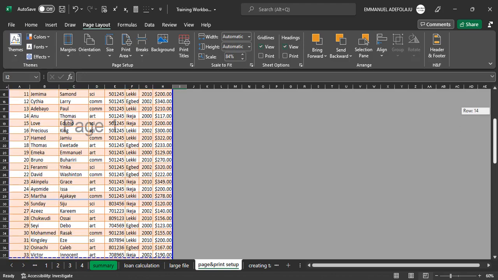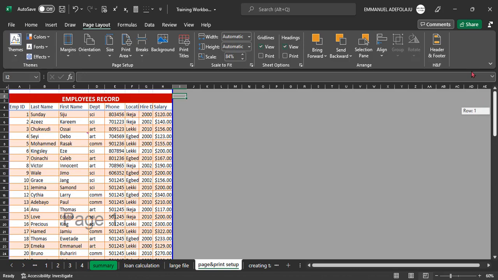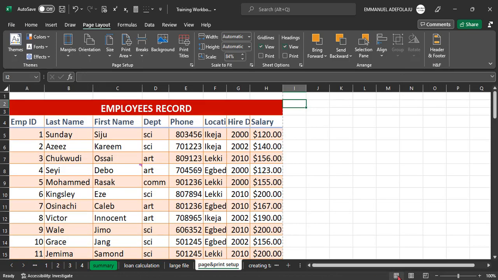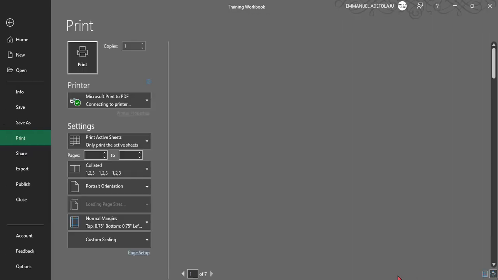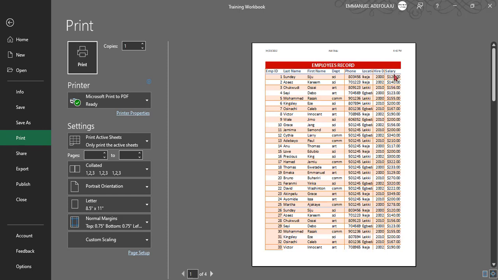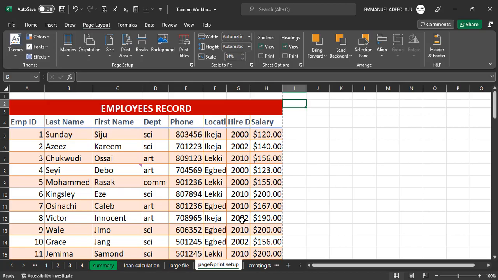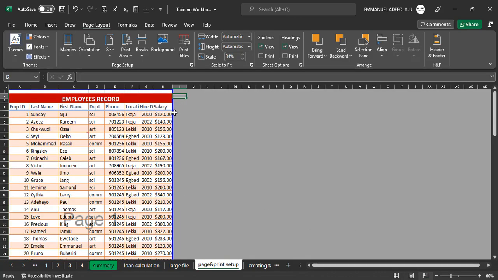So if I check my print preview right now, if I go to my normal view and press Ctrl P, you can see the last column that I have here is salary, but before adjusting it, it didn't capture hire date and salary. So that is how to adjust your page. You just go to page break preview, and if the line is here, drag it to this point. Okay.